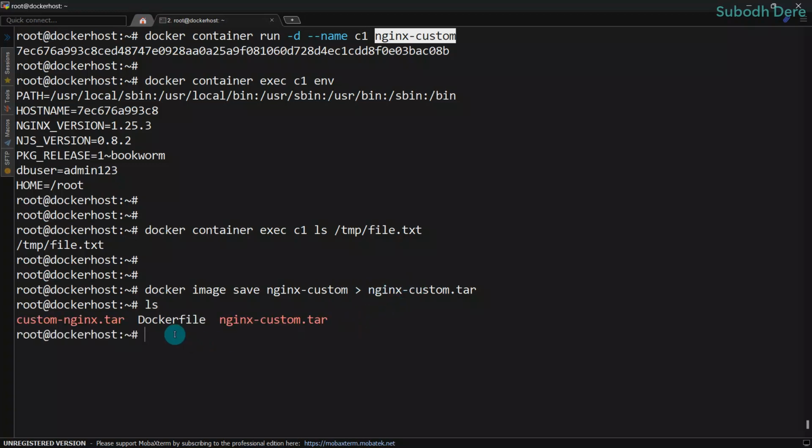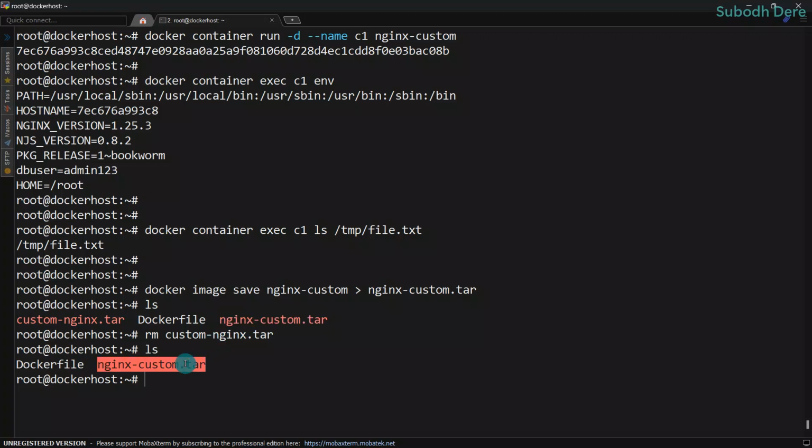That's where you will see that we got this nginx-custom.tar. This one I was just testing, this is not required at our end. The one which I have just created is this nginx-custom.tar, and this is the file we can share with our colleague with the help of a pen drive, or if you both are in the same network, then you can share with SCP as well. But let's say if SCP is also not working, then definitely you can share this tar file with a pen drive or hard disk.